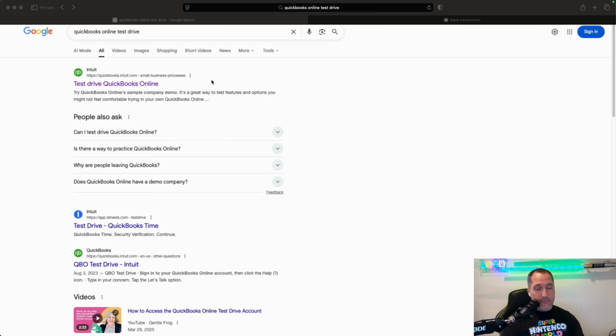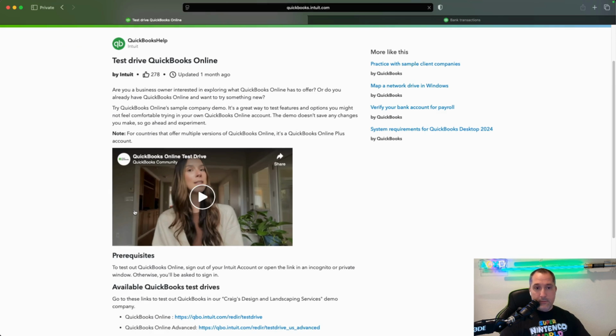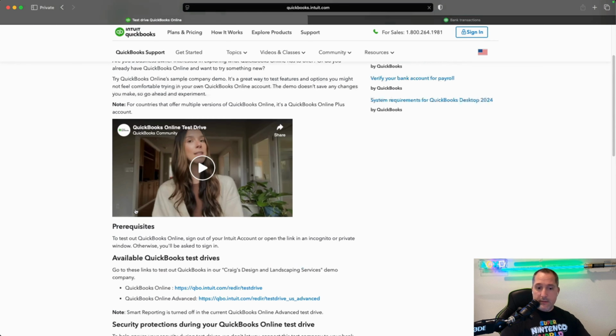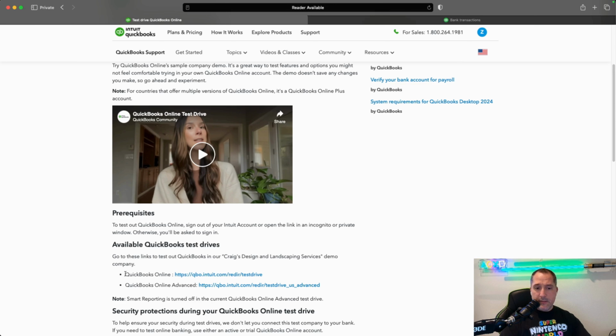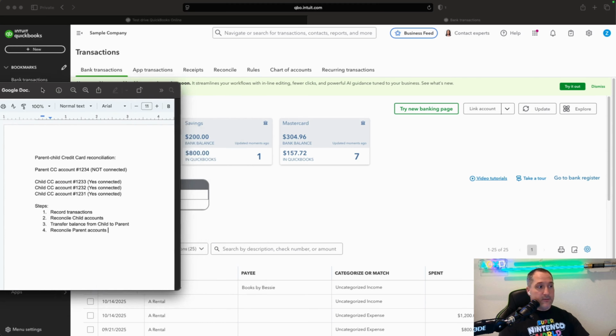So I've Googled the QuickBooks Online Test Drive account. When I click on that link, that's going to take me to the web page, which will have some information. I'm going to select this QuickBooks Online account down here. That's just the standard QuickBooks account, and it's going to load the QuickBooks Online test drive account here. I've gone through and made a couple of helpful Google Docs here.